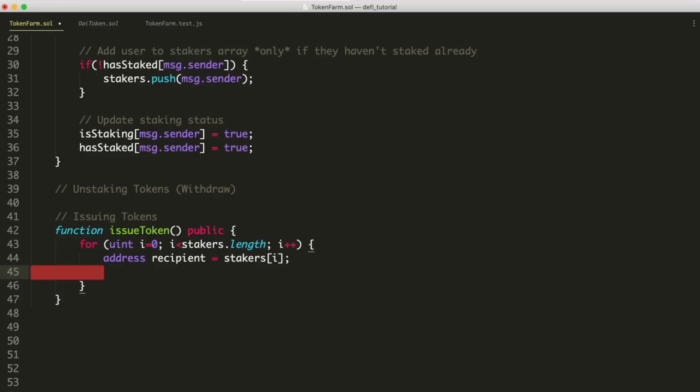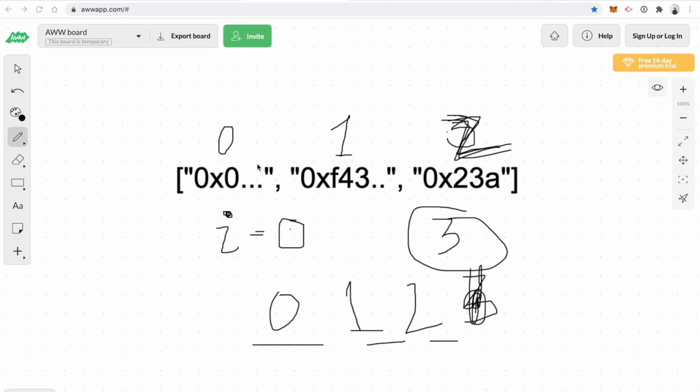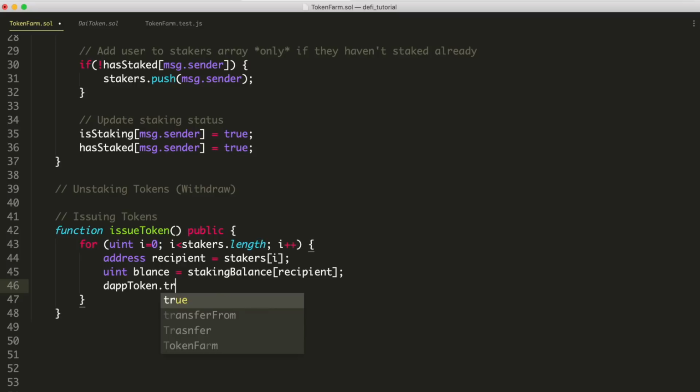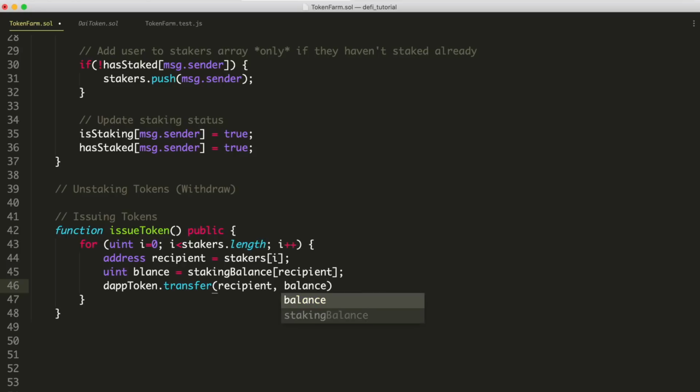And we'll get the balance. So we'll say uint balance equals staking balance, and then we'll get the recipient. So basically what we're going to do is find out how many tokens they've staked, and we'll issue them that same amount of Dapp tokens. So if they deposit 1 DAI, they get 1 Dapp token. If they deposit 100 DAI, they get 100 Dapp tokens. So we'll just say Dapp token transfer, recipient, and then balance. Boom. That's all we have to do.